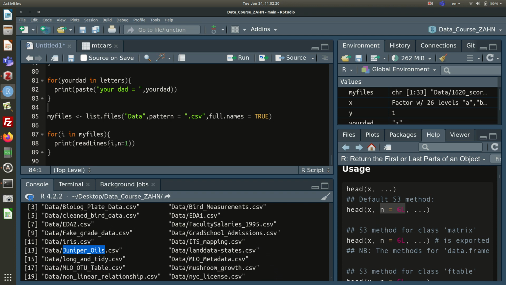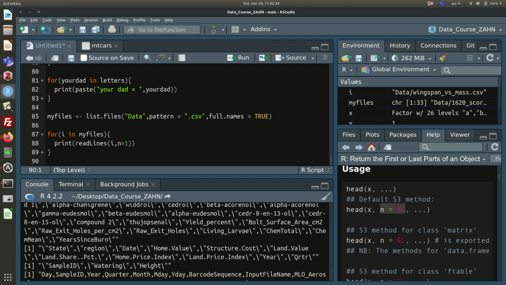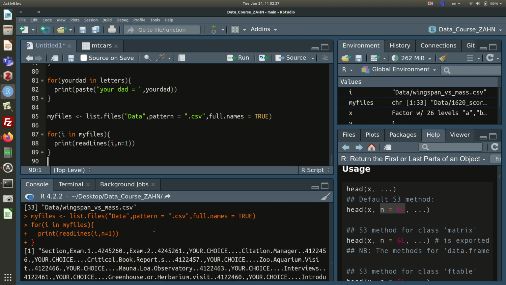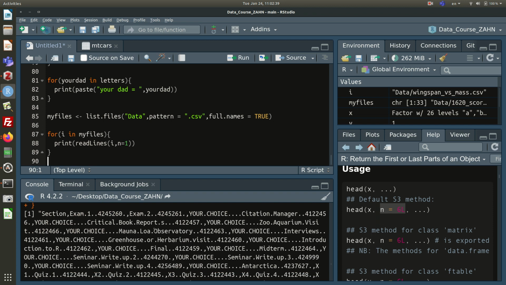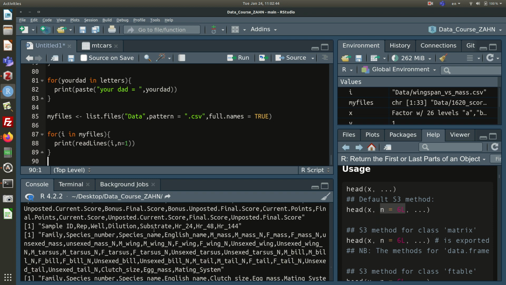Okay, so I'm going to read lines of I, and just the first line, please, and then I'm going to print it. And it worked. There's the first line of every single CSV file. Following okay?